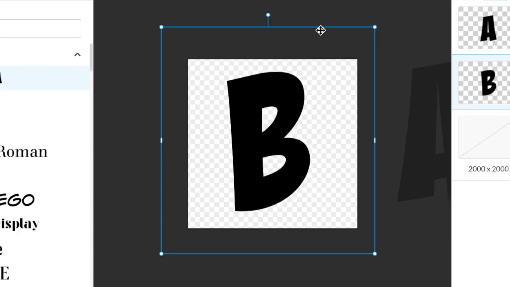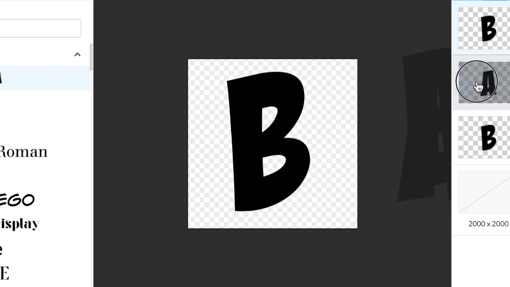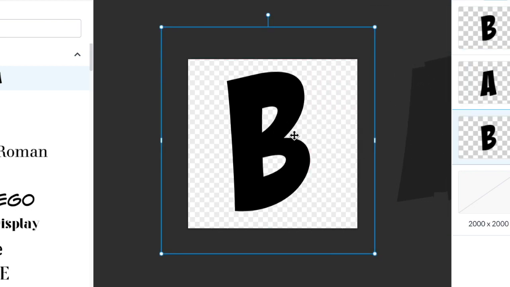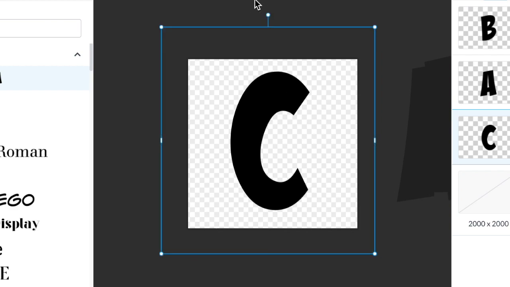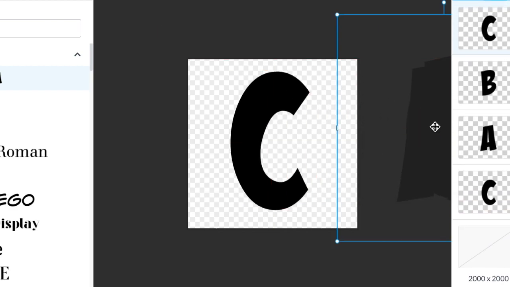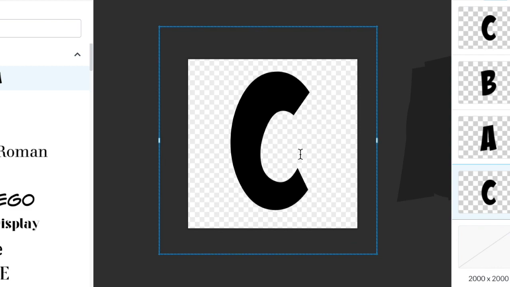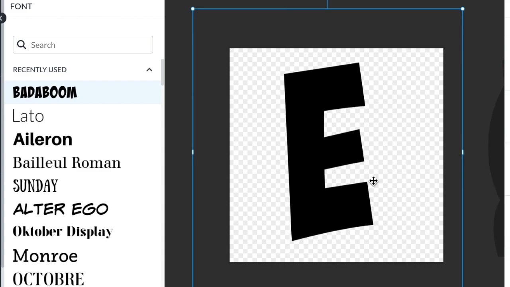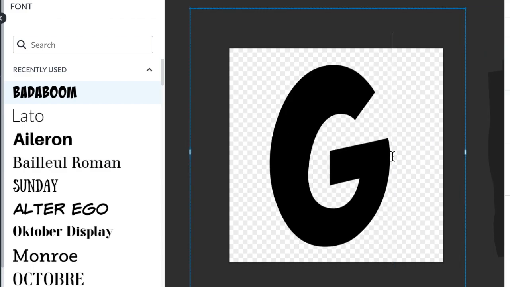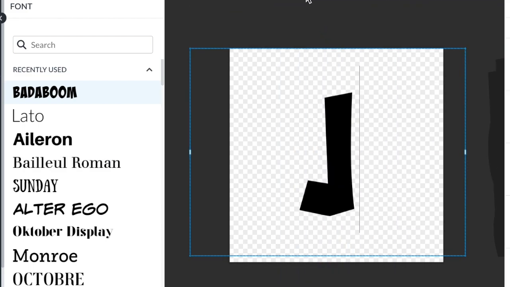B, duplicate that and set it aside. Then C, do the same thing, duplicate, set it aside. D. Keep repeating this for the entire alphabet and the number set. Also throw in some special characters in there.